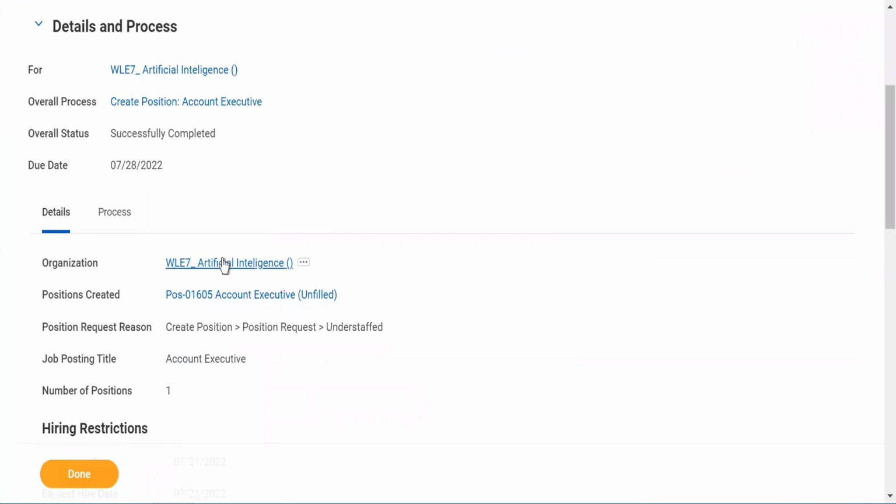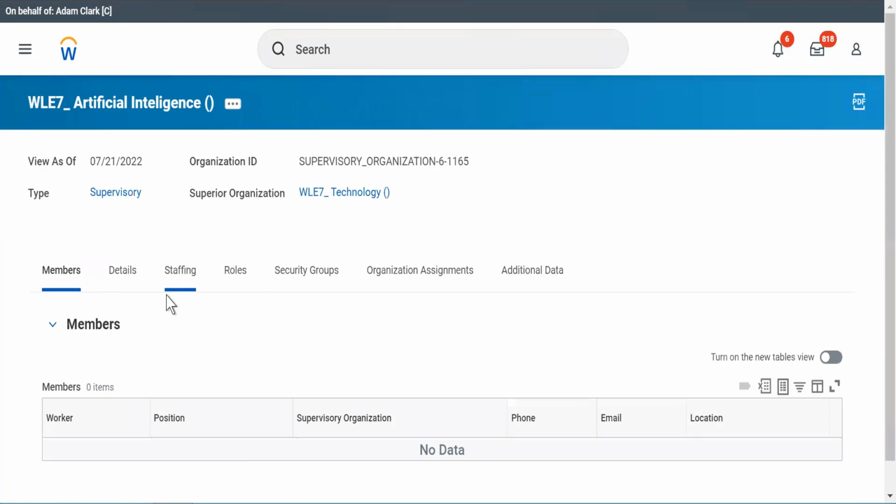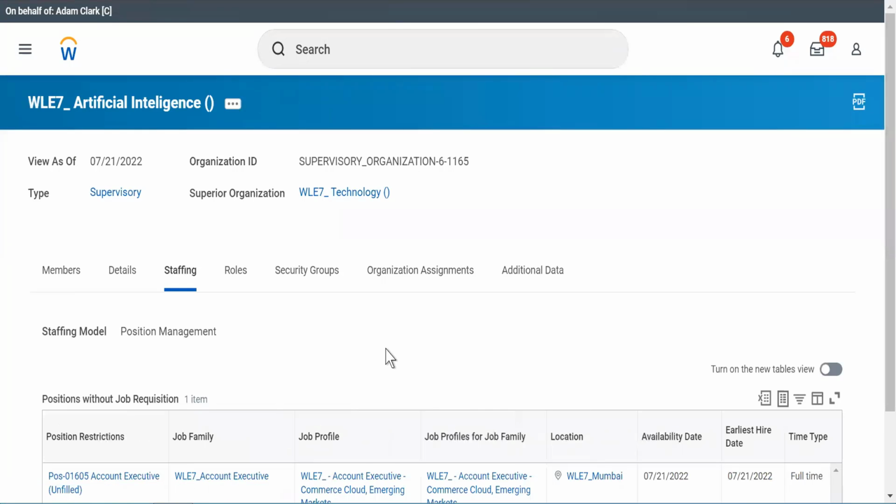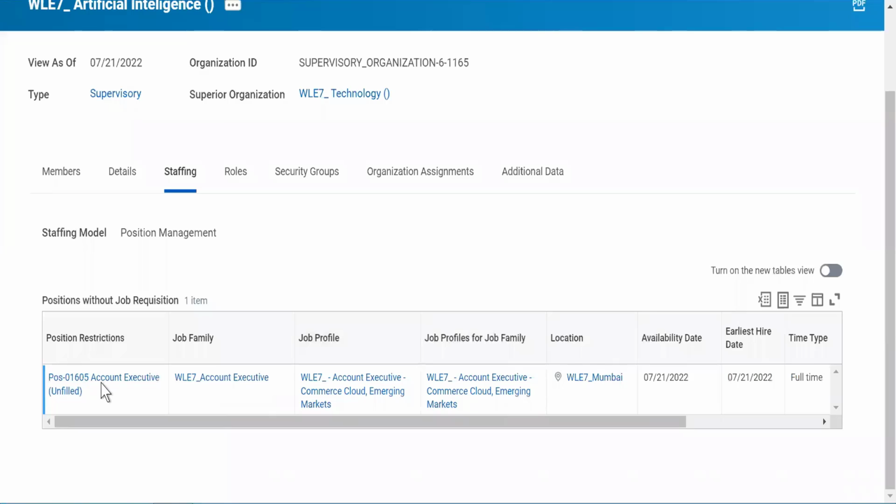Now, again, I can go back to this organization. And now under staffing, I will see that there is a position which has been created, right? Now my account executive is ready. It says position, and this is the ID. This is the position name, account executive, and then it says unfilled, which means it is empty. Okay.